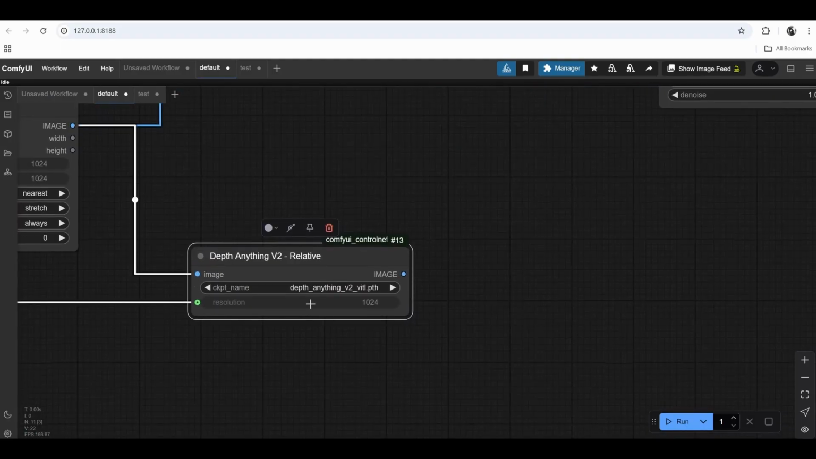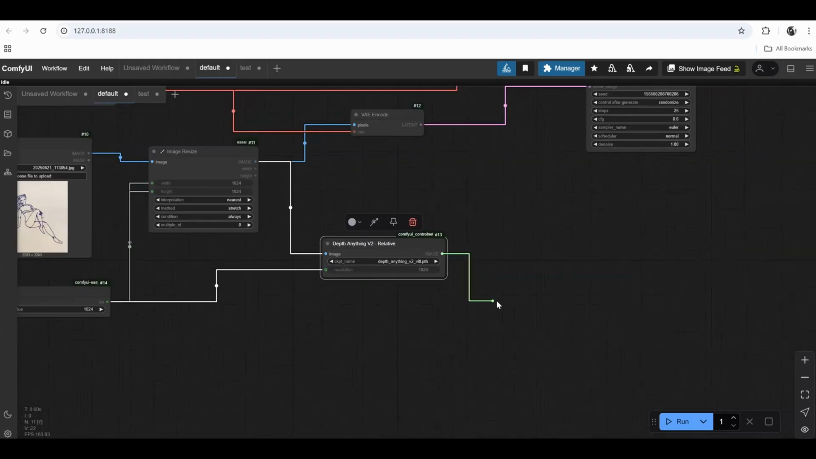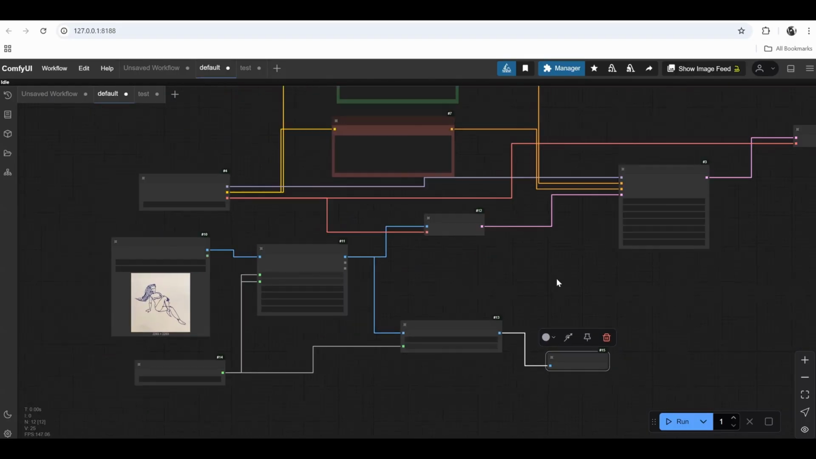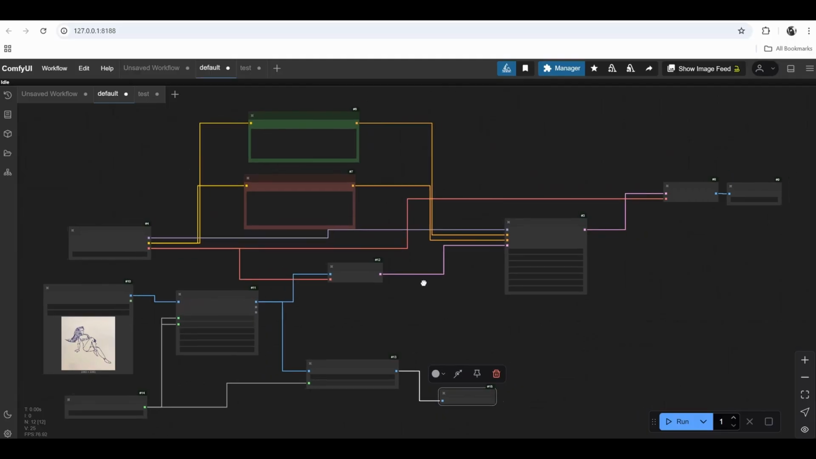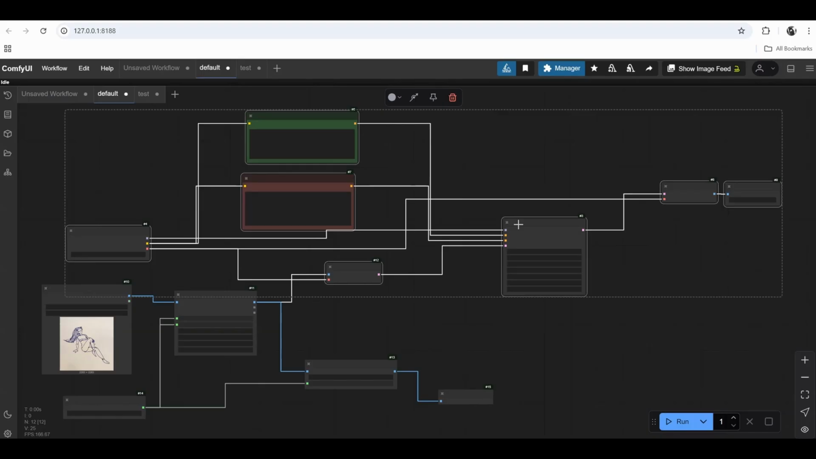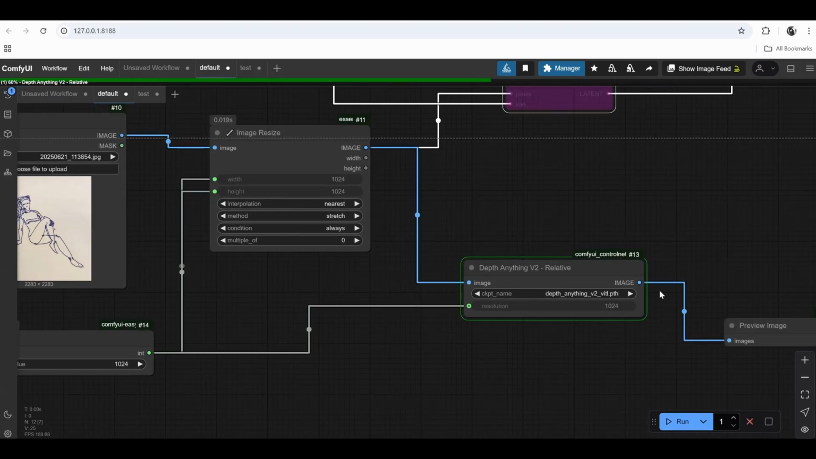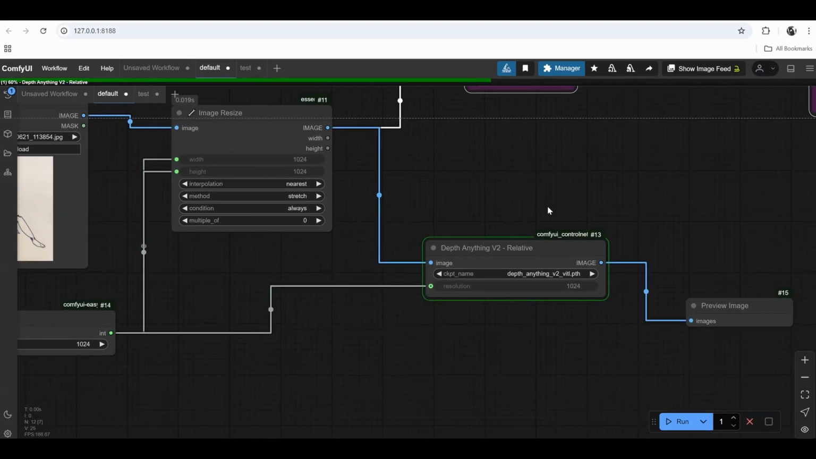Then this Depth Anything can create a depth map. That's what we need to read the sketch and pass it to the ControlNet. That will later help to generate the image that's responsive to our sketch. For that, I need to create a preview image, so I can see what's happening, and I can already run this. So if I pick everything, Control left click drag, Control B, I will bypass all these nodes so we don't have to load that. And then if I click run, it will create a depth map out of this particular image.